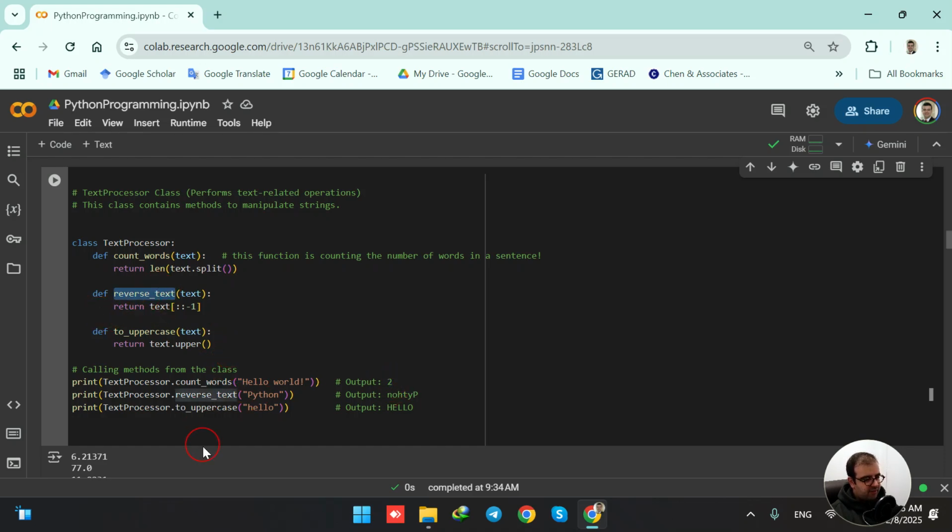Then we are having the reverse text function. So this function basically is going to reverse a string. For example, we call this reverse text function with one argument called Python. And when we call this function, this text is passed as argument, and this text is being reversed using this formula. So colon -1, when we are having it, Python understands, the compiler understands, that we would like the text to be reversed. So this is how we can reverse a text in Python, for example.